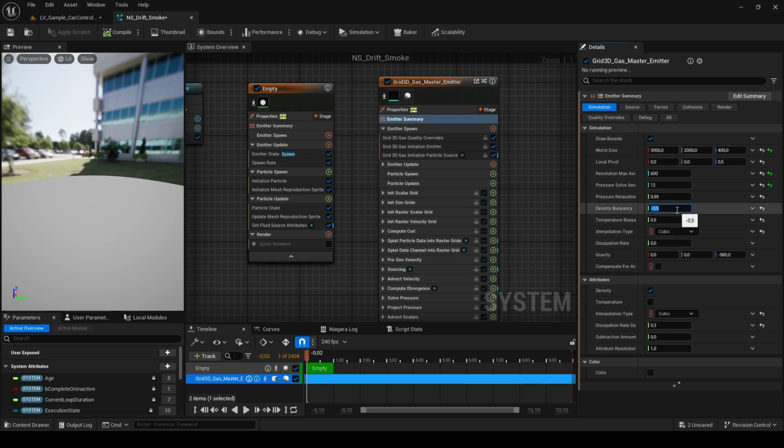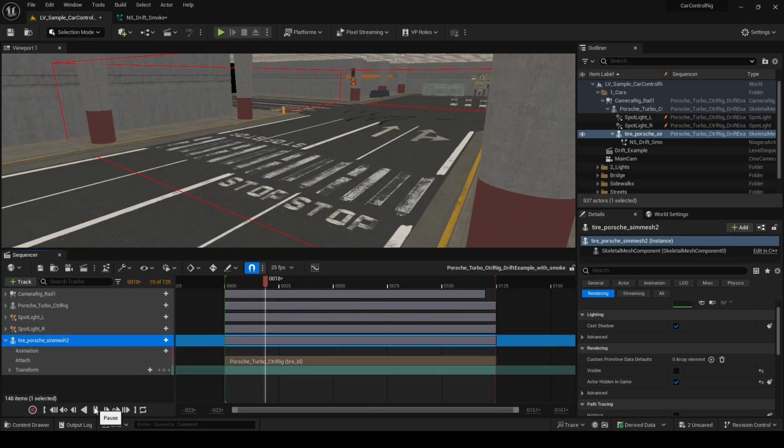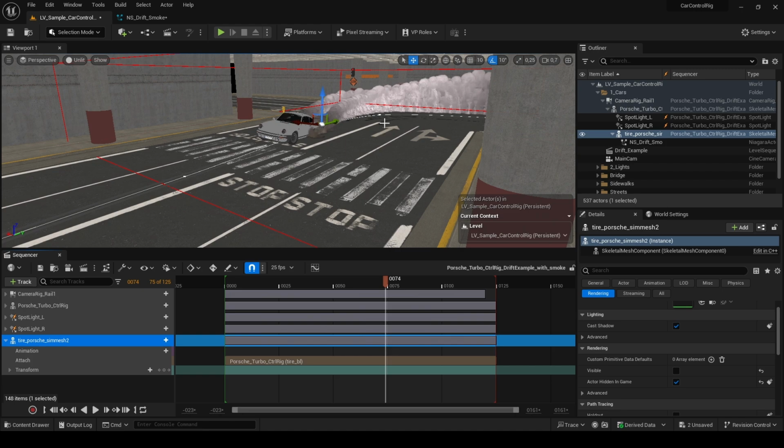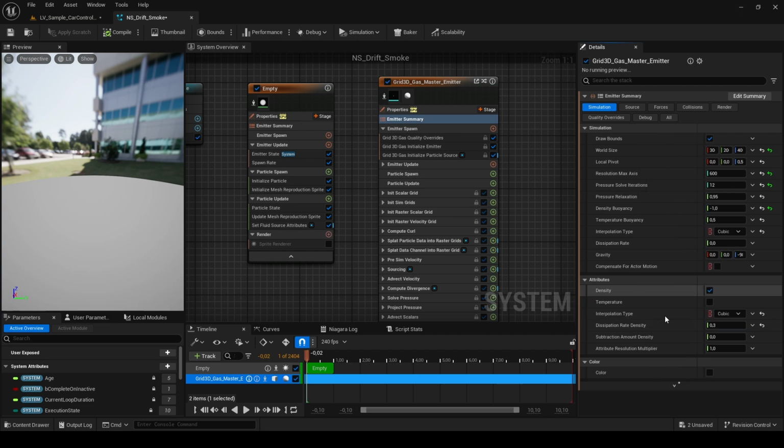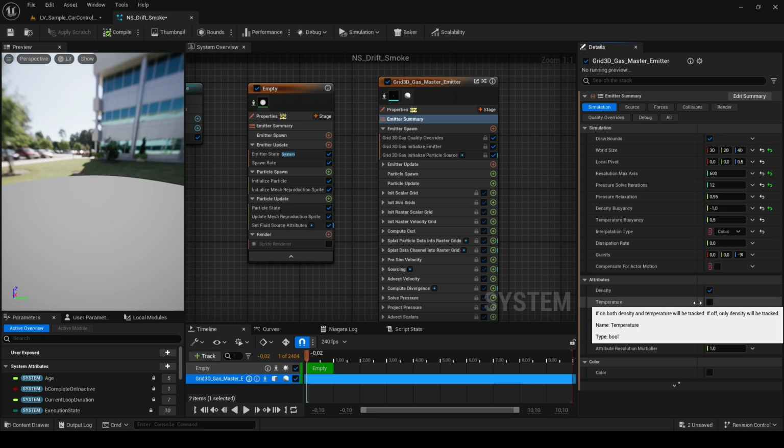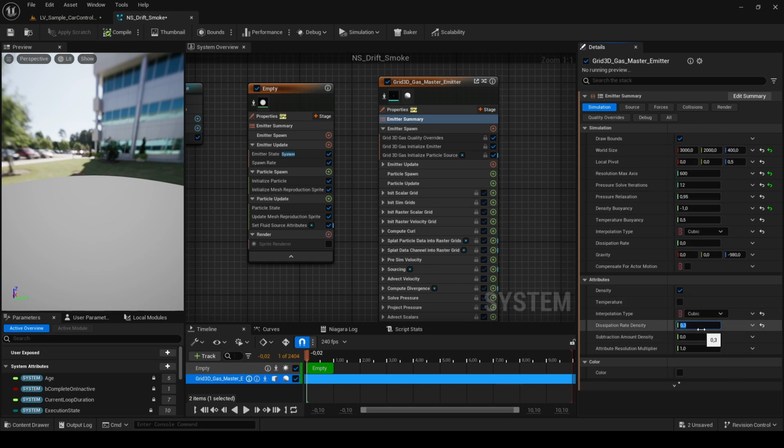So if I put in -5 and we play the whole simulation again, you will see the smoke goes up into the air. And if I put in maybe 5, the smoke is pushed into the ground. So maybe we put in -1 for that one. And then we have the dissipation rate for the density here. If we increase it, the smoke disappears faster. So maybe we put in 1.4 for that one here.